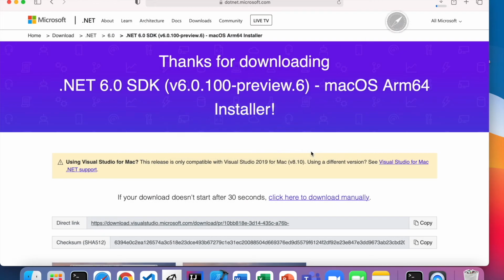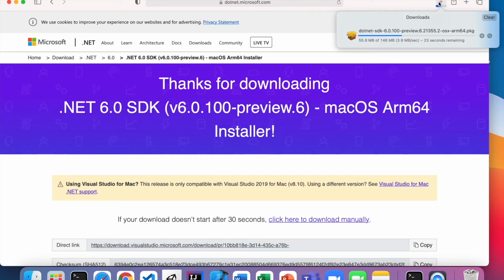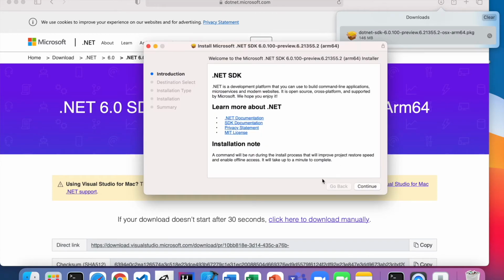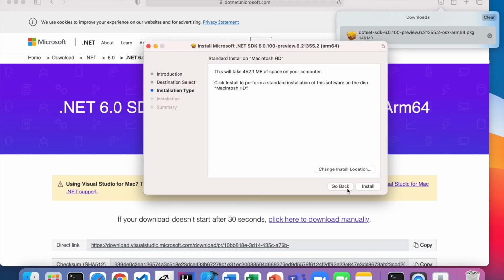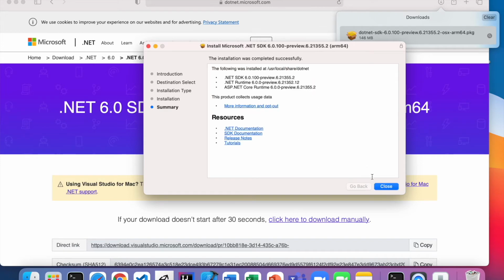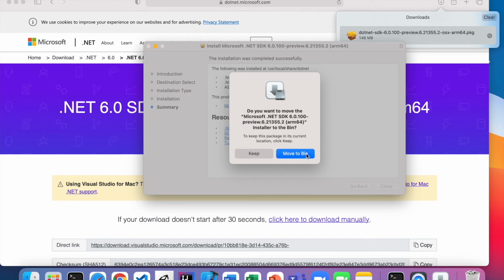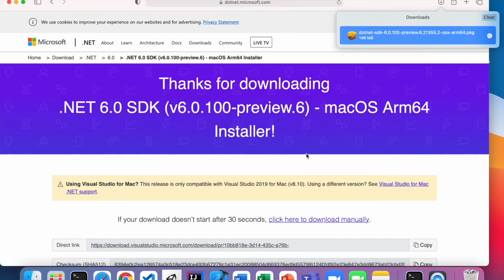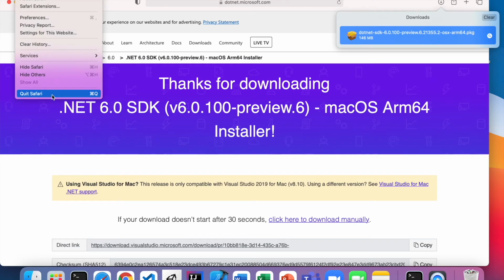So just going to go ahead and allow that download to install. Okay, that download's all good to go now, so just go ahead and follow the instructions. Okay, that's all successfully installed.